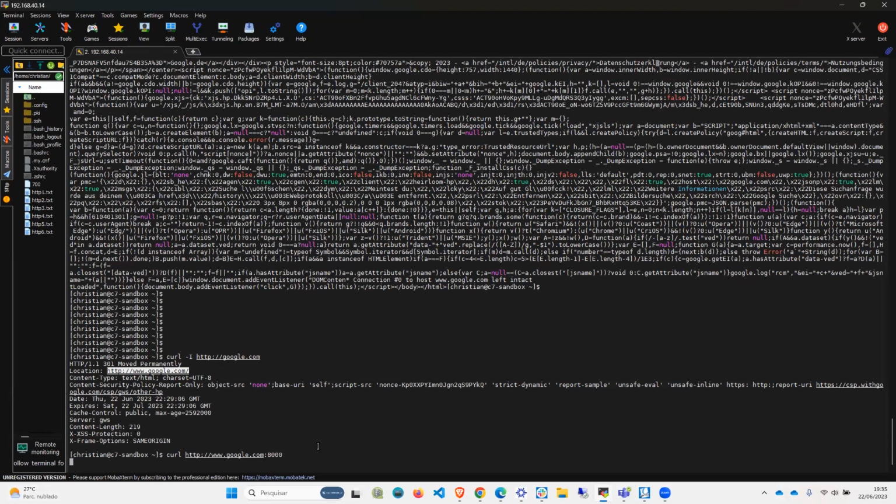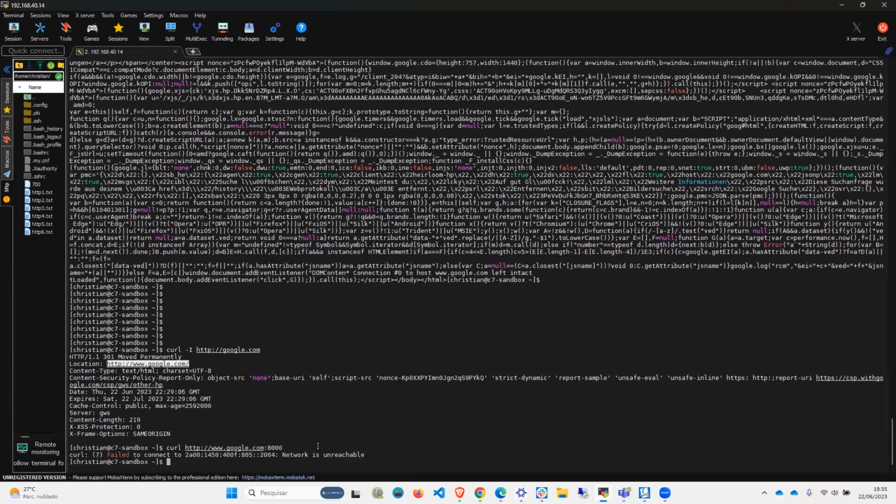Actually, the timeout takes too much time to give up, let's say, trying to connect, because it's the wrong port. And so we need to wait a little bit. Okay, so you can see that the connection failed, and it failed because this is the wrong port.